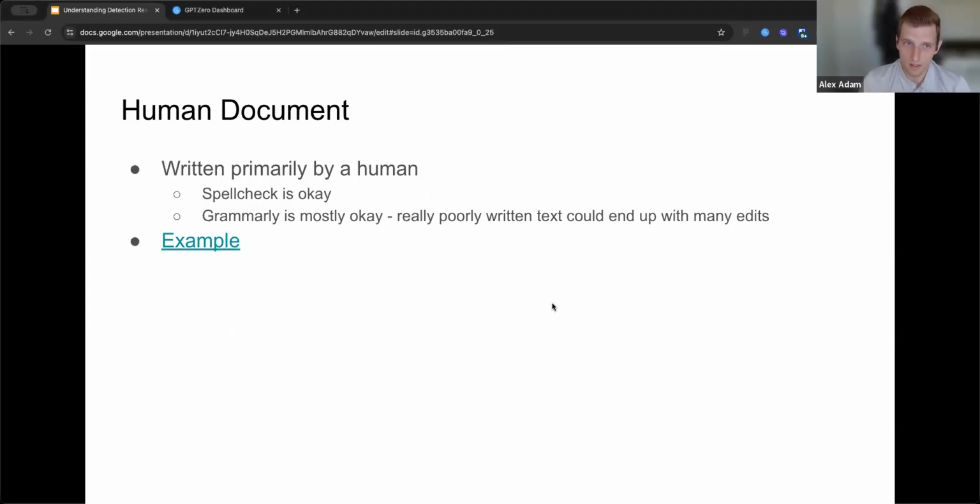So a human document is just one that's primarily written by a human. This means that if you write something yourself and use some spell check, that's okay. You could use things like Grammarly, that's also okay. Although if what you wrote is initially very poorly written and Grammarly ends up making a lot of edits, then in some rare cases that might actually be classified as AI, if you replace like 50% of your text with something that's suggested by an assisted writing tool.